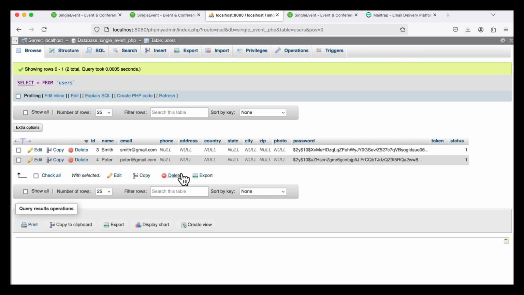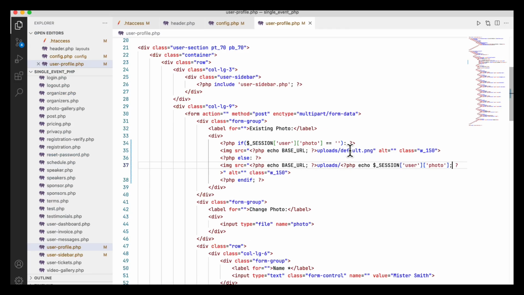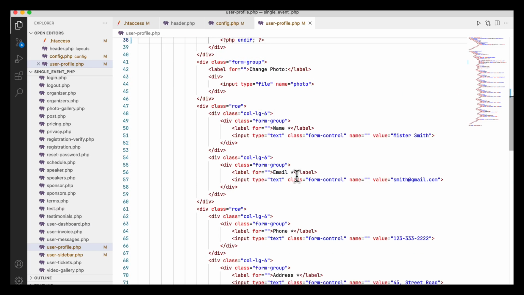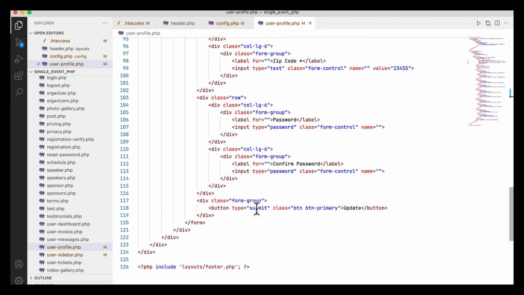If I go to the users, you see Smith's photo field is empty. So as there is no photo, the default photo is loading here. And change photo is okay. You see enctype multipart form data is okay. And in the button type submit, here I am going to give a name, that is form profile. So form profile is okay.